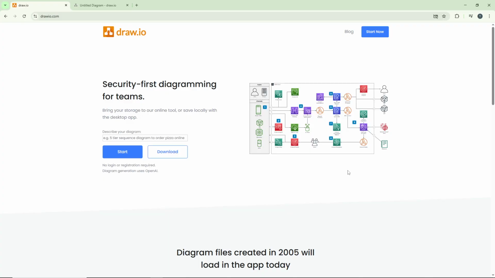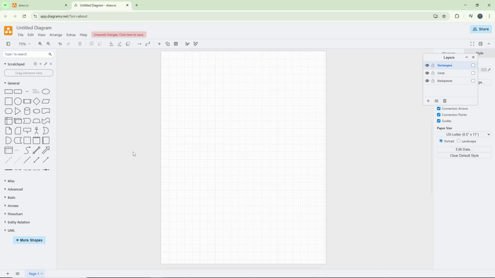First, open your web browser and navigate to draw.io.com. Once you're on the home page, you'll see a Start button displayed prominently on the screen. Go ahead and click on it. This action will open a new tab where you can begin creating your diagrams. You might need to wait a moment while the drawing interface loads completely.